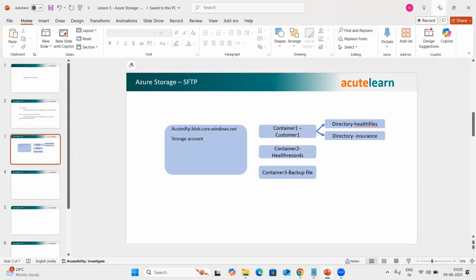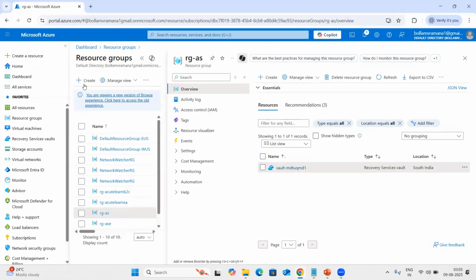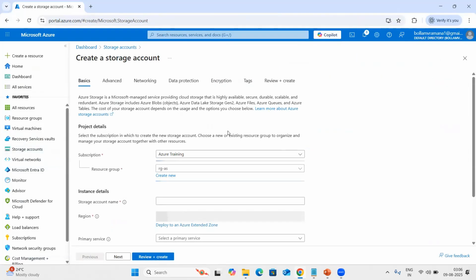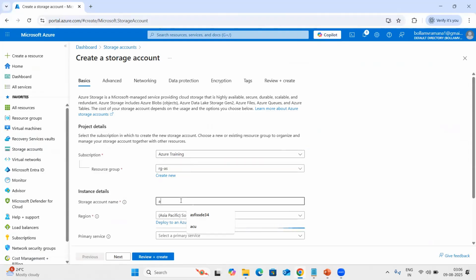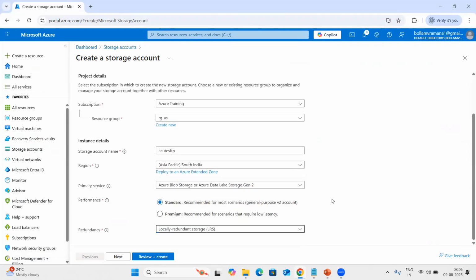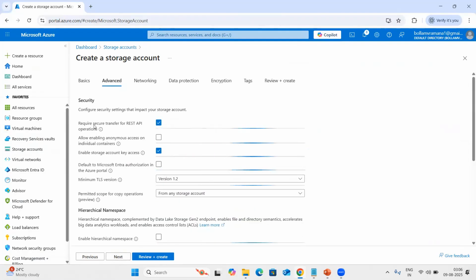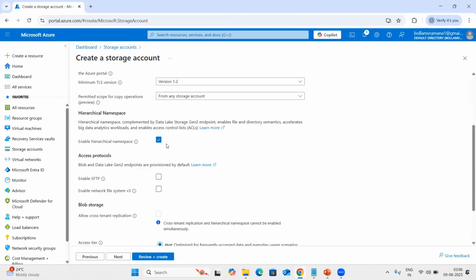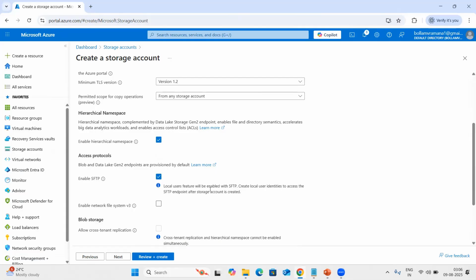Now let's see this. I'm going to create a storage account. I'm giving it the name acute SFTP, and selecting the blob service. Click on next. In the advanced section during the creation of a storage account, you would see hierarchical namespace. Enable this, and then you would see enable SFTP. Click on enable SFTP and create it.